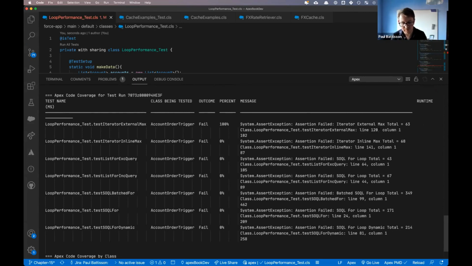Oh, do you know what I've just done? Oh, 1 minute. We can see it here. I've just made sure my assertion messages at the end were exactly the same. So if we include the query, it is 67, and inline max is 68, and SOQL for loop is 171. So it's quicker than our regular SOQL for loop. It's more in line with our regular iterator. What's interesting is that our query apparently took 24 milliseconds.